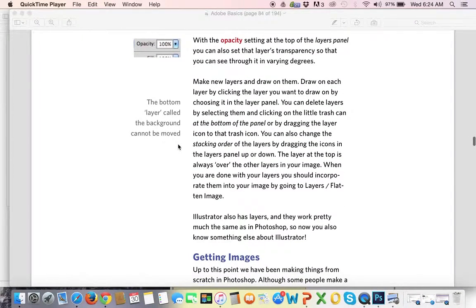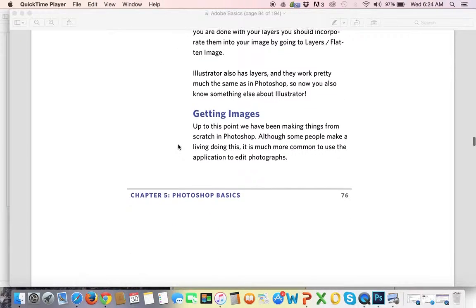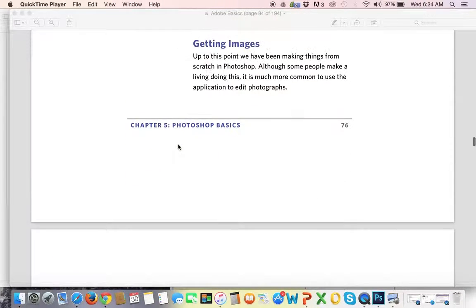Opacity, just like we had in Illustrator, we have the ability to make layers transparent, which is good. Getting images: mainly, you can create images from scratch in Photoshop. You have some tools similar to those in Illustrator that can do a pixelated version of what you were doing in Illustrator, but basically Photoshop is for continuous tone images.